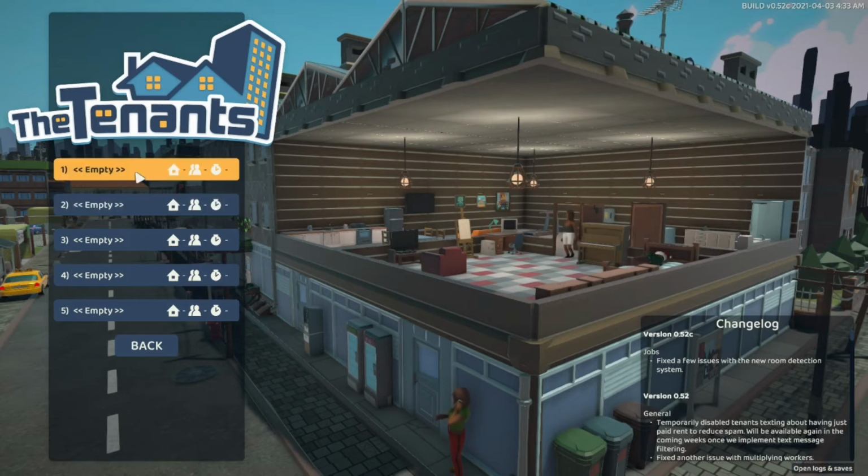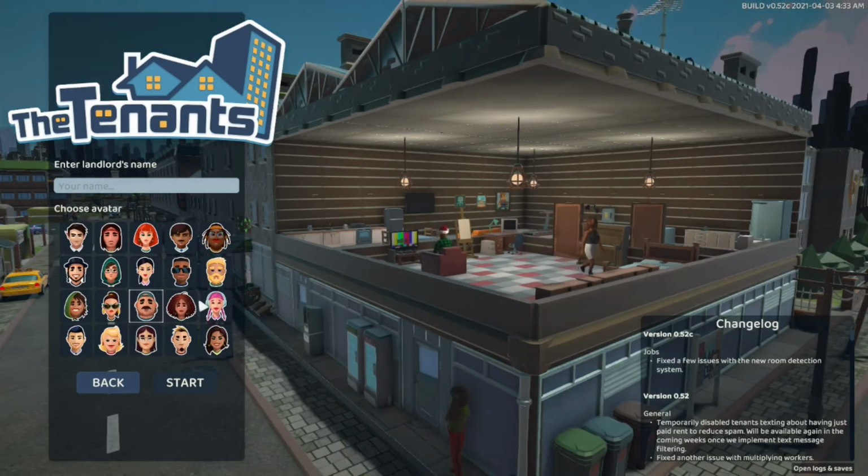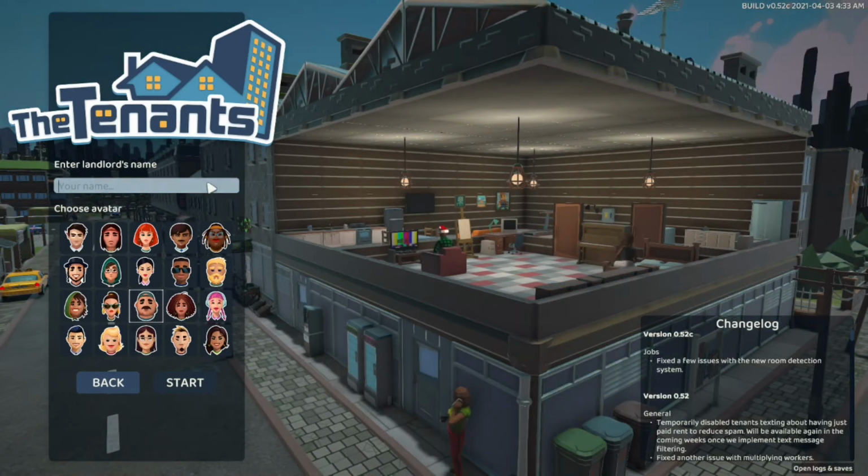So let's start some gameplay. Here's where you can set your name and choose your icon. For this Let's Play, I'm going to pick this gentleman with the hat and the mustache, and I'm going to call him Smitty because everybody knows a Smitty. And let's start.